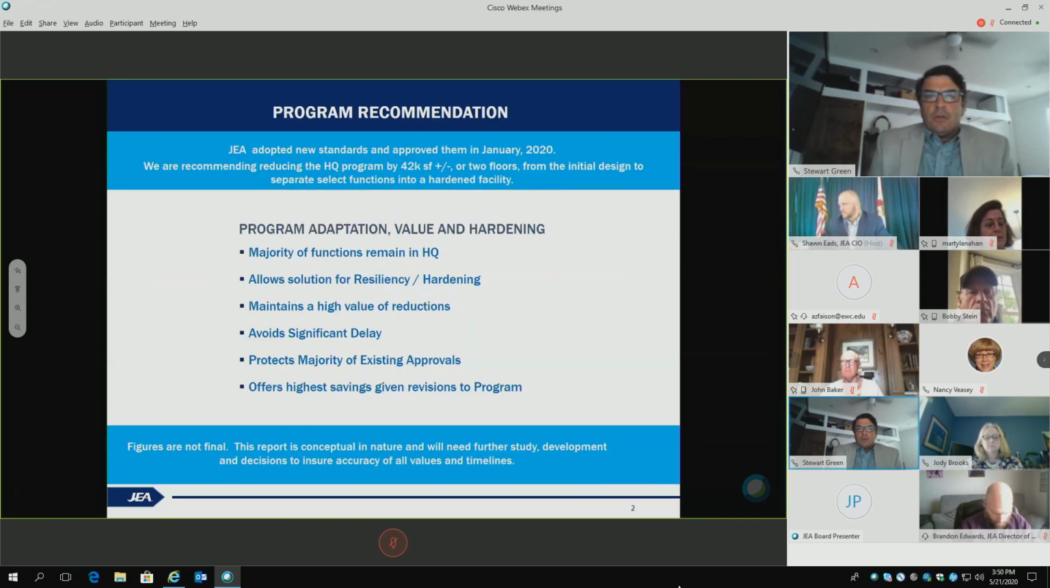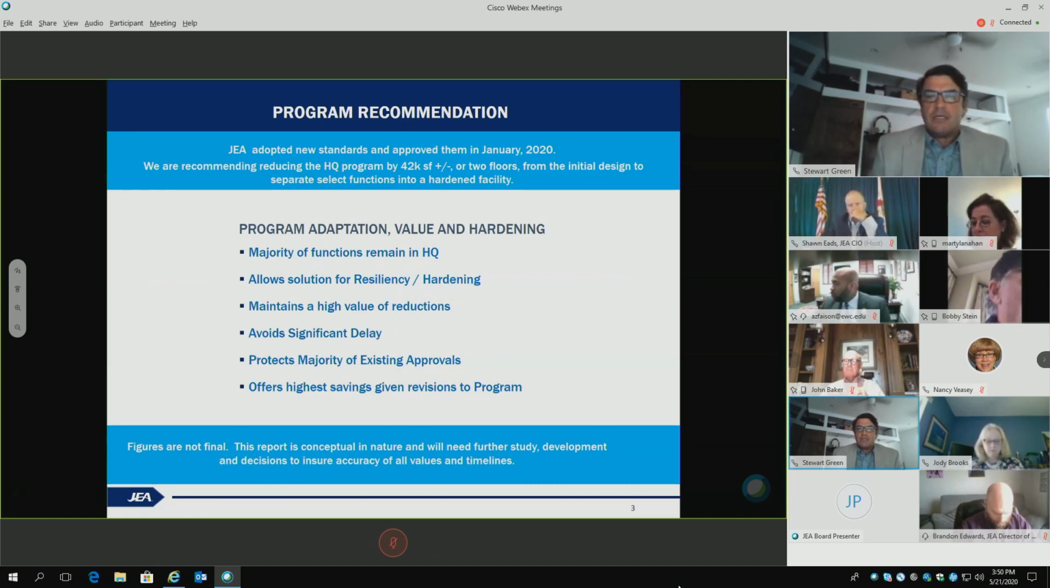So with the recommended target, assuming that JEA wants to resolve for hardening outside of this facility, the majority of the functions still stay in HQ. This solution does allow, as previously mentioned, the hardening in a separate facility, keeping in mind that the headquarters as designed is designed at the highest code for Duval County.